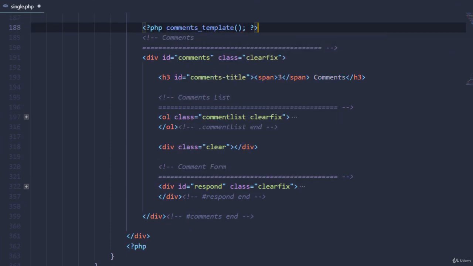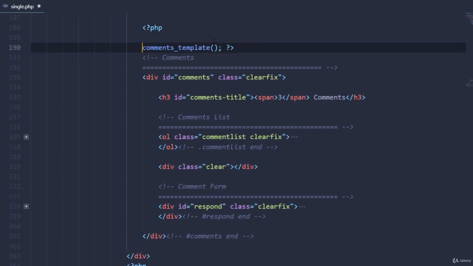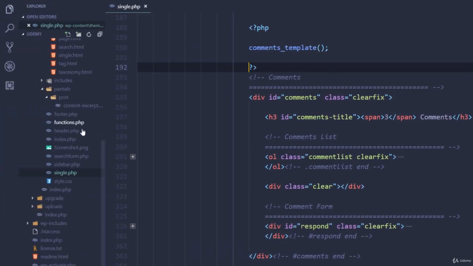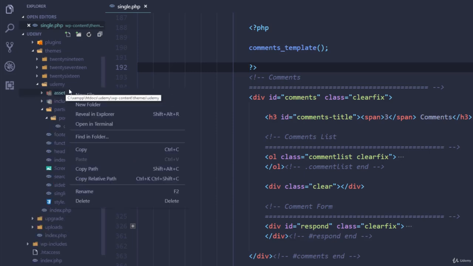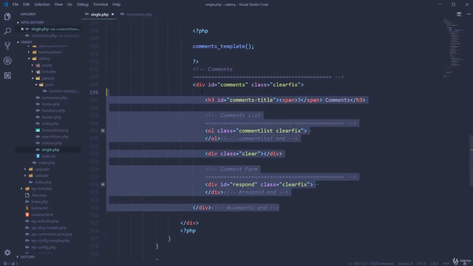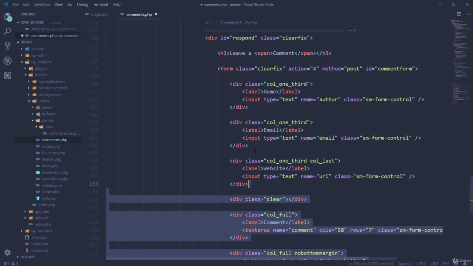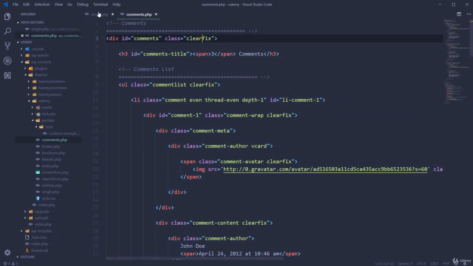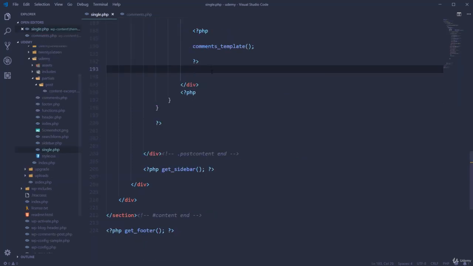This function will look for a template file called comments.php and load it. Let's create that file now. I'm going to move the comments from the single template into the comments template. Back inside the single template, I'm going to wrap the comments template function with a conditional statement.